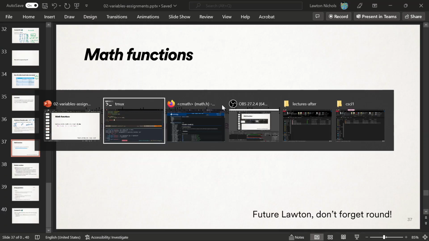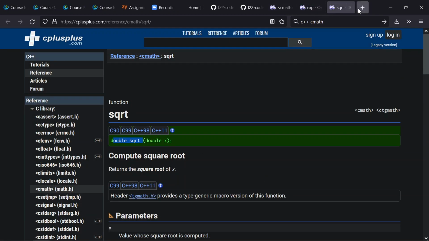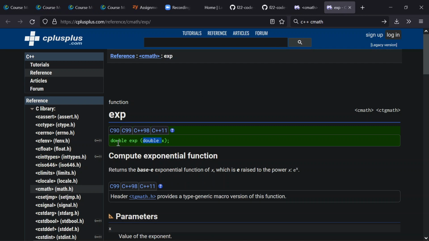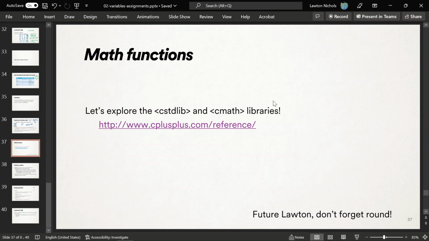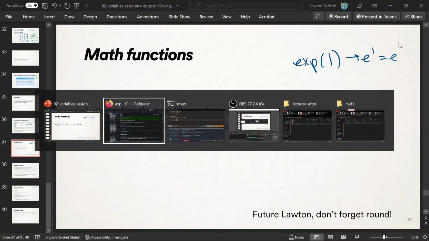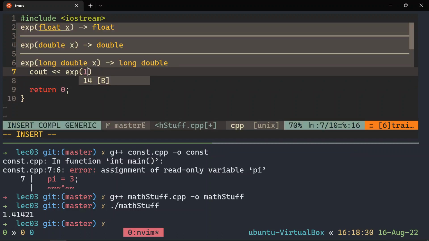Here are some others that are useful. You have the exponential function. So that's e to the power of something. That's exp of that thing. Okay? So it takes a double, gives you back a double. It returns e to the power of x. So if I want to calculate e, I could just ask for, hey, exp, what's exp of 1? Because that'll give me back e to the 1, which is equal to e. That's an easy way to get at that constant. cout exp of 1.